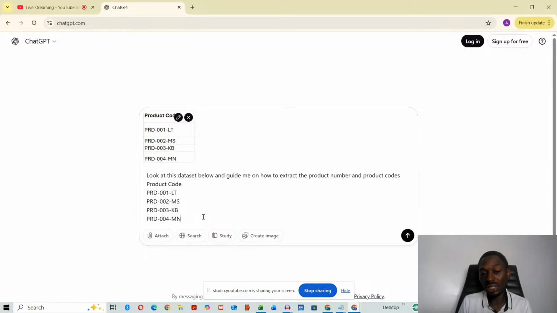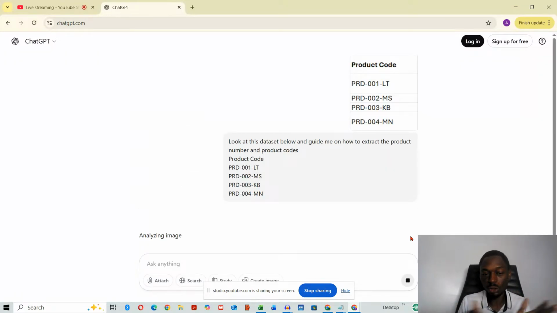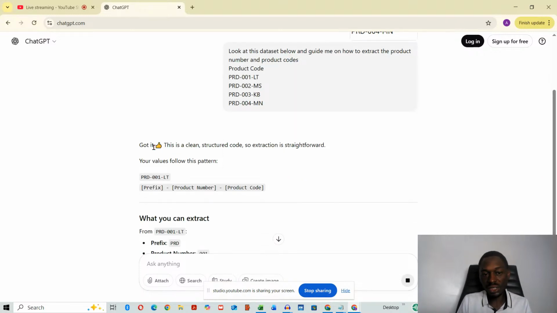So ChatGPT is likely going to give me several options, maybe the function option. Now, if it doesn't give me the function option, I'm going to ask it to give me functions, okay? So how can I use functions to go about it? So you say, got it. This is a clean structured code. So extraction is straightforward. Your values follow this pattern. So now I'm working with ChatGPT and it's almost like I've gone to a consultant and asked a question and I'm getting feedback. So it's more like a human being chatting with me.